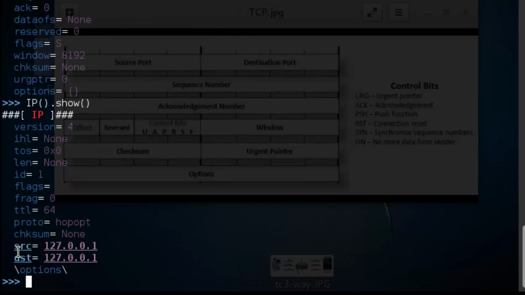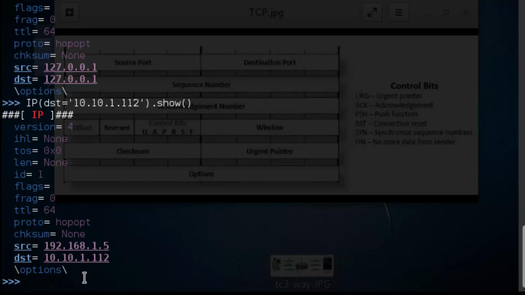We can see over here that the variables by default are set to localhost. So we're going to just, as an example, let us define this variable. So destination equals, and we're going to set it to our web server. And then we'll use .show to show the current state of it. So we can see over here that we define that variable.